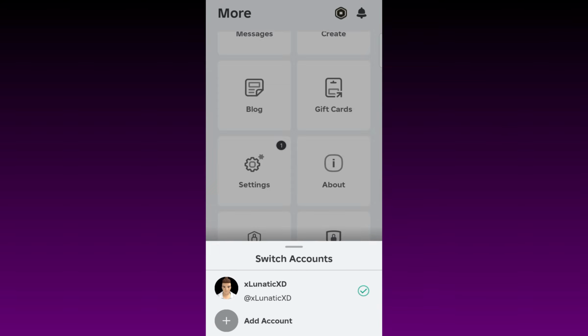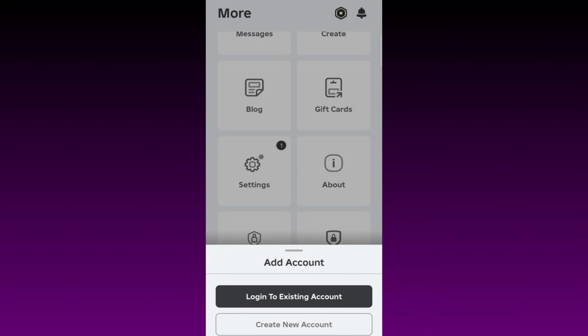Roblox account. Now in the Roblox application you can also add an account by simply clicking on this plus add account button to add a new account. Simply click on it and you can log into an existing account or you can create a new account.